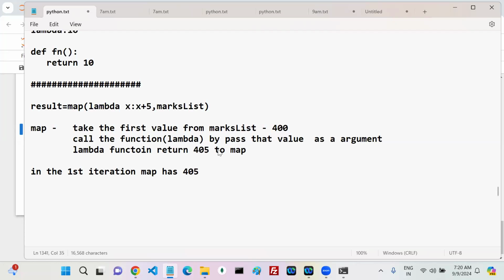Okay, now the first iteration is done. Now come to the second iteration. What is my second value? Whatever it is, what is map going to do with that second value? Map calls the lambda function again by passing that value as an argument. Once again he called, now the value is what? 300. 300 plus 5, 305. Go to where? Lambda function returns that value to whom?